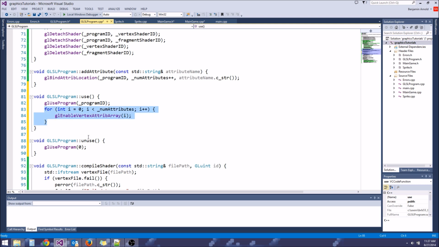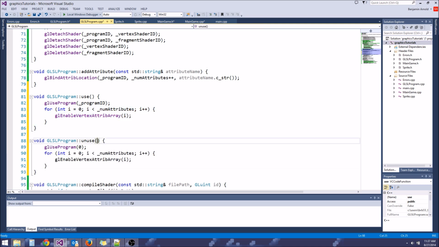And then whenever we unuse the program, we need to do the same thing. We need to loop through it, and instead of enabling the vertex attribute array, we need to call GLDisableVertexAttribArray. If we don't do that, we can run into some really weird issues. On some graphics cards it won't be an issue, on some it will. So we should just always remember to do this.